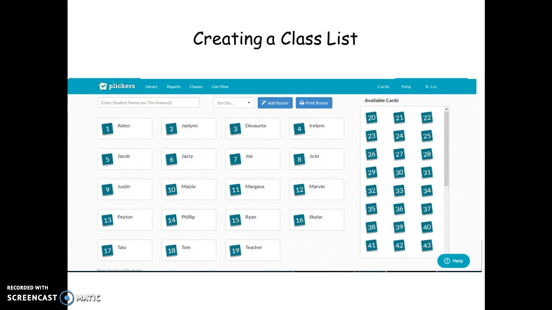So here's my class roster from last year. You can edit this at any time if you get new students or you have students that move. Or if for this year I had two different Josephs. I had Joseph M and Joseph S. Turns out one wanted to be called Joe, the other one wanted to be JoJo, so I went in and changed their names.